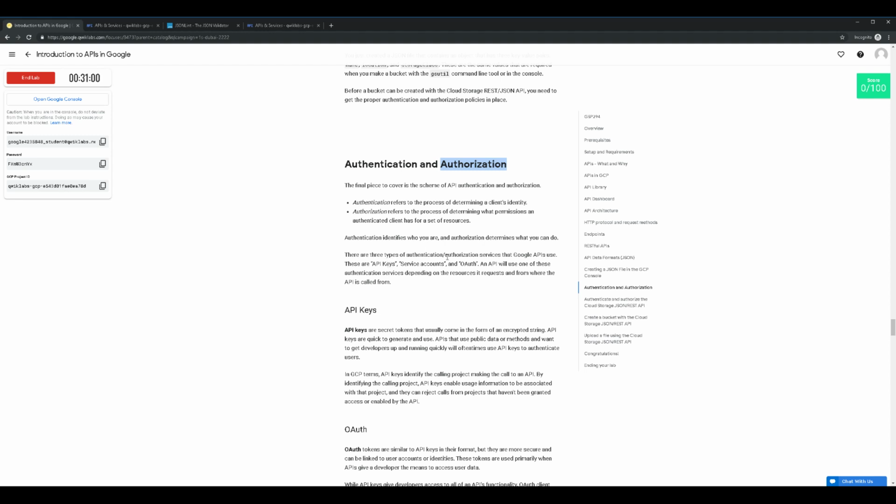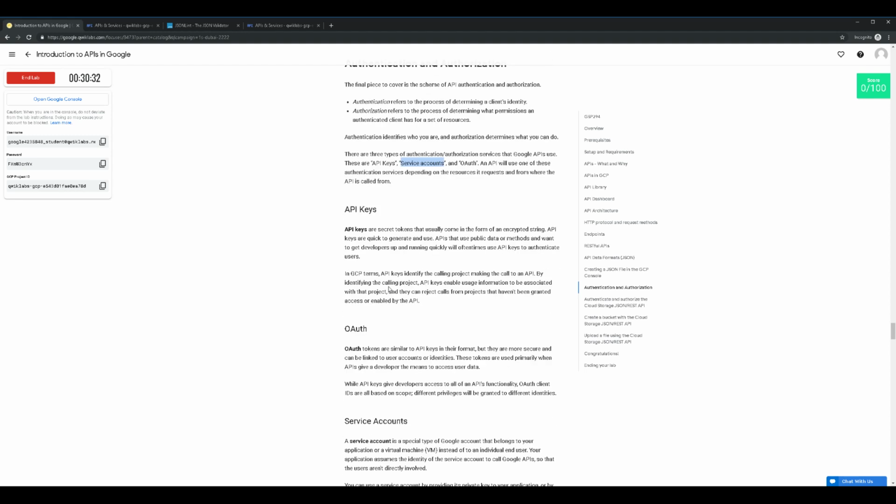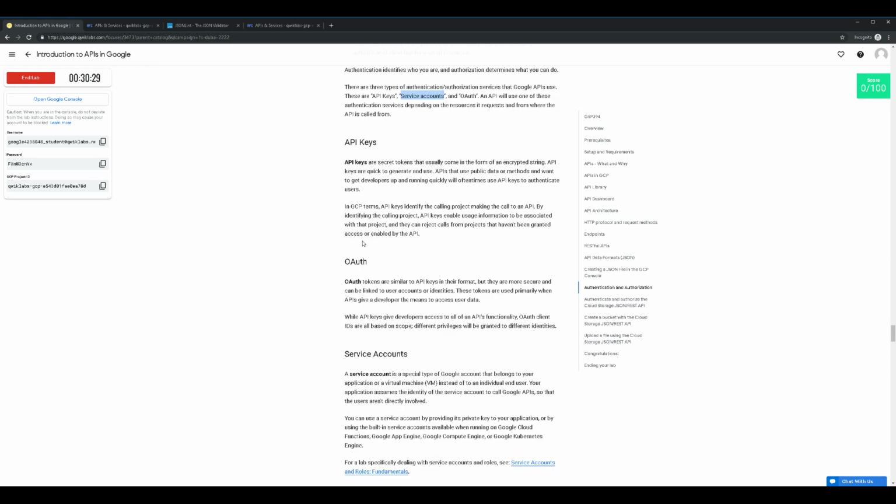There are 3 types of authentication or authorization services that Google APIs use. One is API keys, the second is service accounts, and the third is OAuth. In our previous example, we used service accounts to call the Translate API. An API will use one of these authentication services depending on the resources it requests and where the API is called from. So what are API keys?